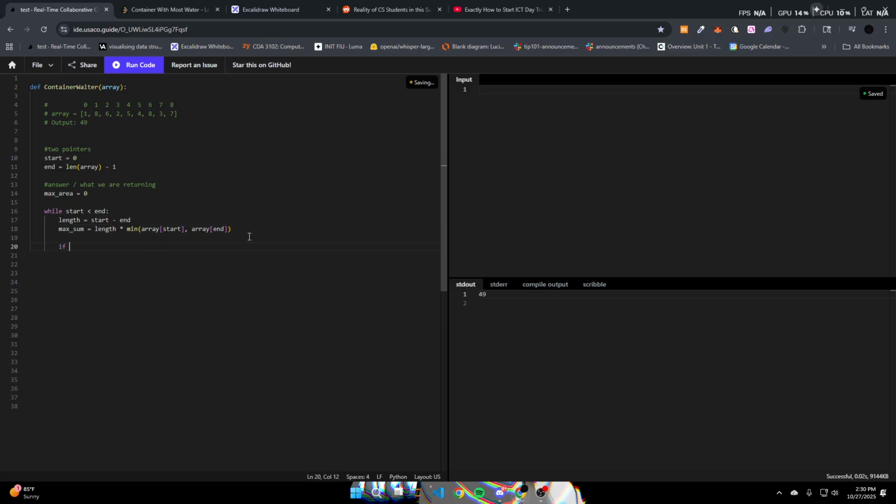Then we do equivalent if statement. If max underscore area, right, is less than max underscore sum, then max underscore area equals max sum. Because remember how I mentioned that max area will be changing? This is what I mean, right? So for the first iteration, max area will most definitely change because it's set equal to 0. But as we go on through the loop, we need to see what's going to happen. And then this is basically just the majority of what's going on.